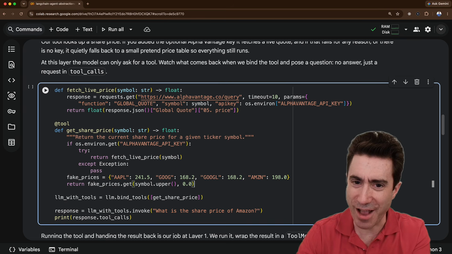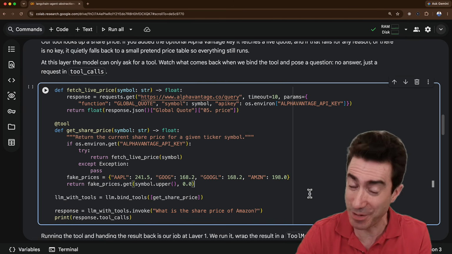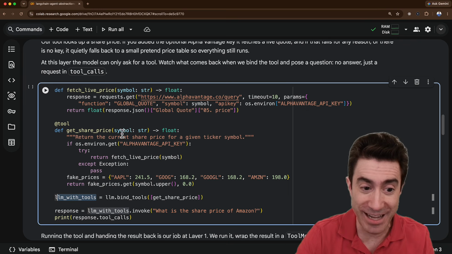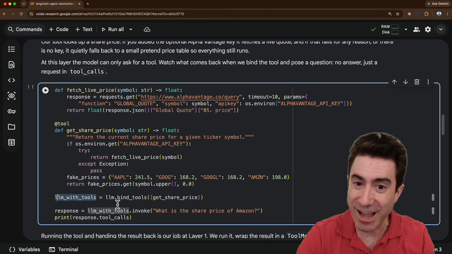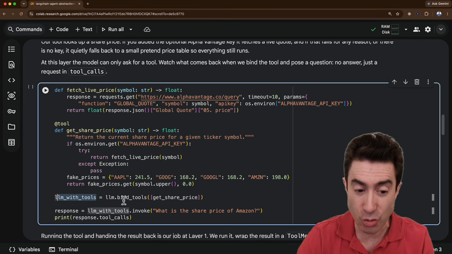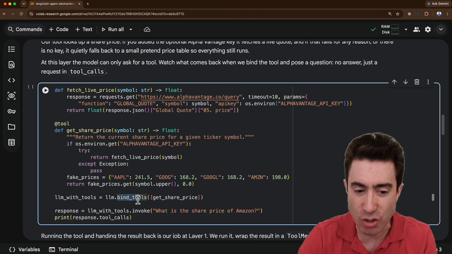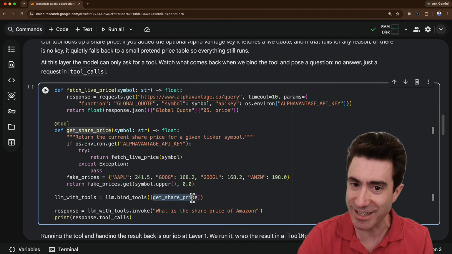But it doesn't take care of everything. You still have some work to do because it's layer 1. So first you have to say, okay, we've got our LLM that we defined earlier, but we now want to have an LLM with tools. And you get that by taking your LLM and calling bind_tools, providing in a list of tools.